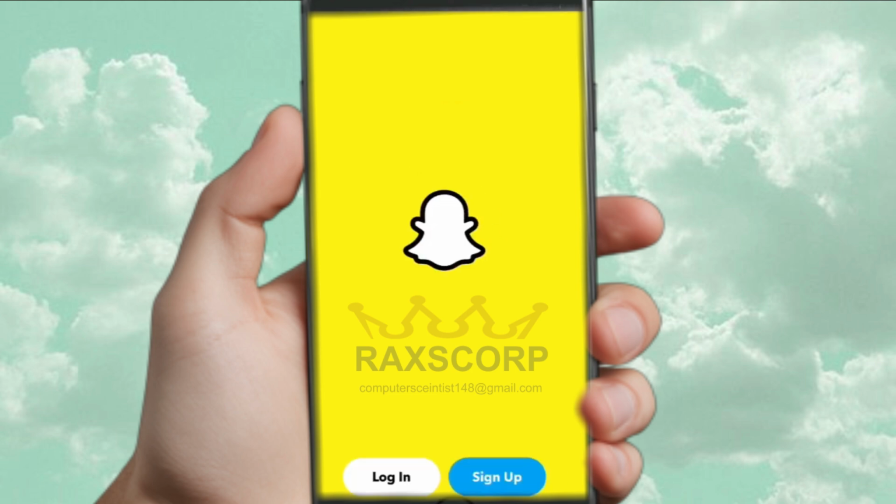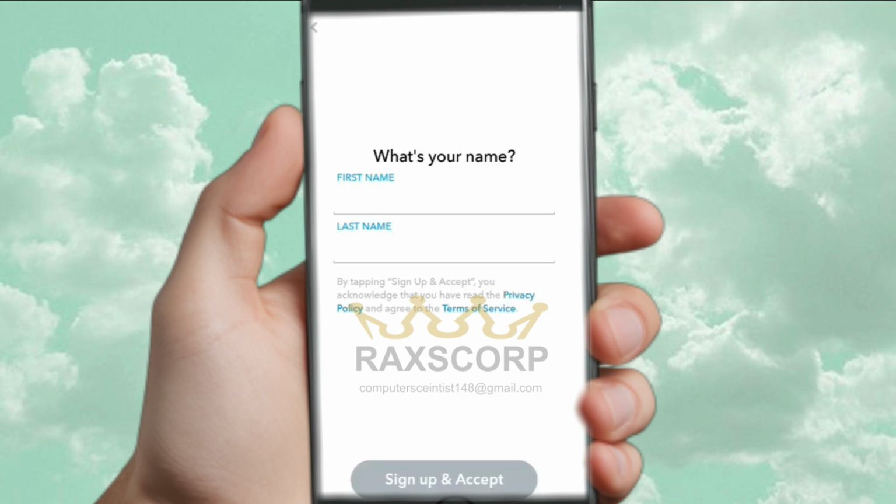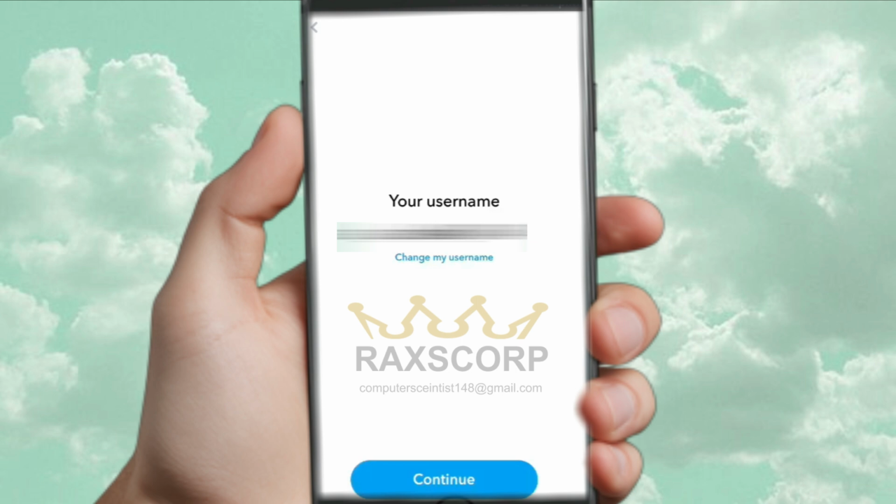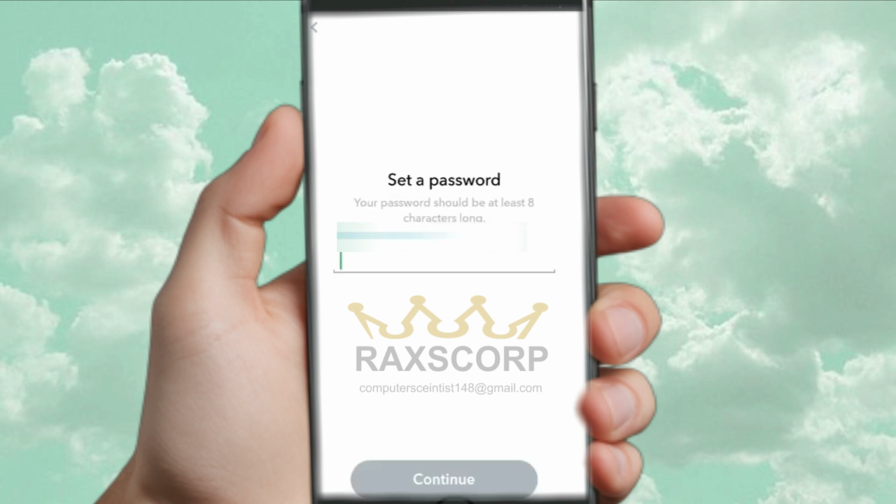Click on sign up. And here you will see this window, and type your first name and last name here and click sign up and accept. And now here you should enter your birthday and click continue, and continue, and then you have to set your password and click continue.